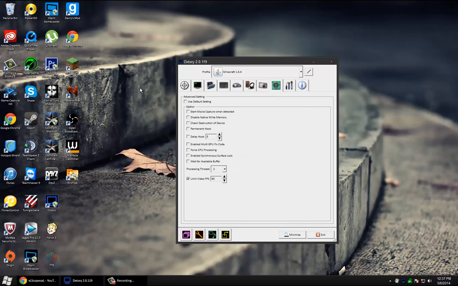the only thing important in here really is your limit video FPS. My video limit is 60 FPS. My processing threads is 2. These are really the best settings out of here. There's a lot of stuff in this program that's not useless, but it's really advanced. This is not an advanced tutorial.